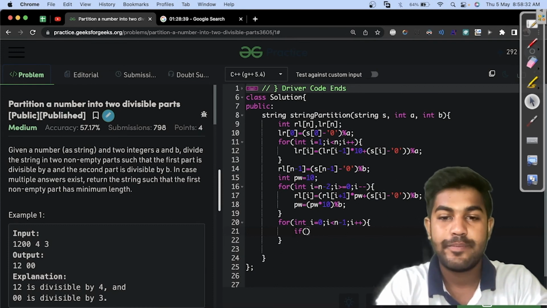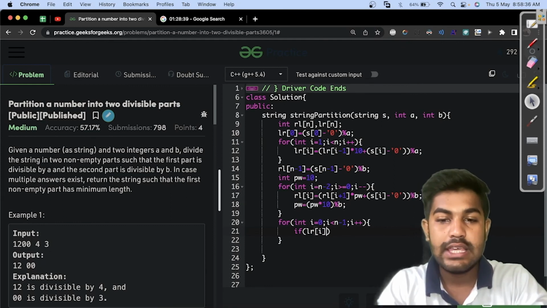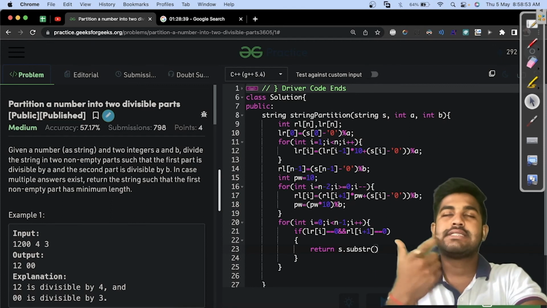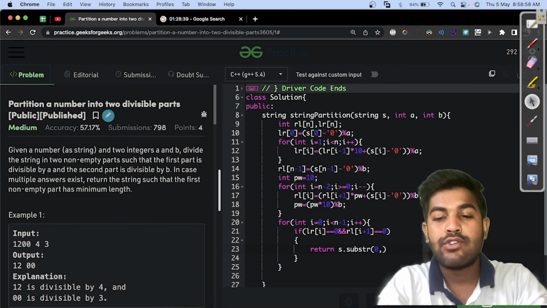So if left to right of i is equals to 0 and right to left of i plus 1 is also equals to 0, then what we need to do is return s dot substr. This would get the substring from the index 0 and it would accept i plus 1 characters because it is 0 indexed. So simply we would go and accept the i plus 1 characters.